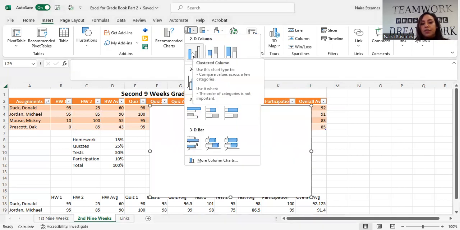So here you have your column charts. You have your clustered column chart, and that is best when you are comparing several pieces of information. The clustered one is really good when you're looking at maybe students' grades overall over a grading time period. And that's the one we're going to be using today.